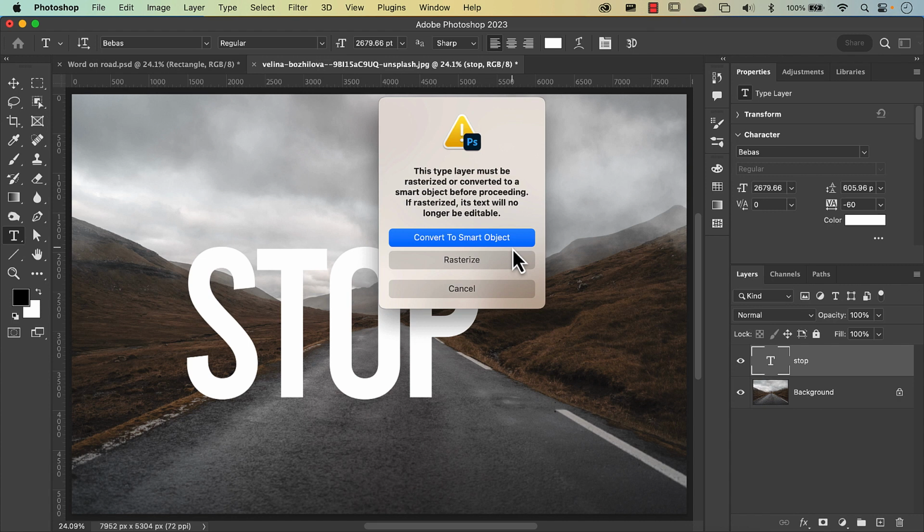Now what a Smart Object is, basically, is a wrapper that protects your original object, in our case, the text. So when you make any effects on it, you can change the settings of those effects later. If you rasterize it, which is this option here, that means that the effects that you apply to the text are burnt into the pixels, so you can't change them later. The most that you can do is simply undo all those changes.